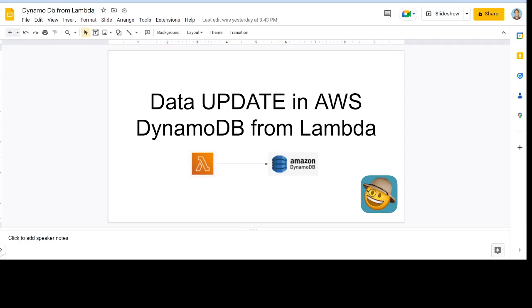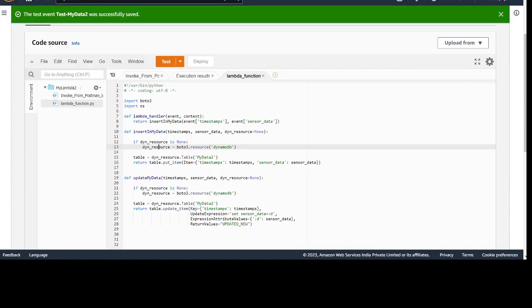Hi everyone. So today we'll talk about the data update in AWS DynamoDB from Lambda. The intention is we have a Lambda function. We will invoke that Lambda function to update the data in a DynamoDB collection. So let's go to the code, and I have this Lambda.